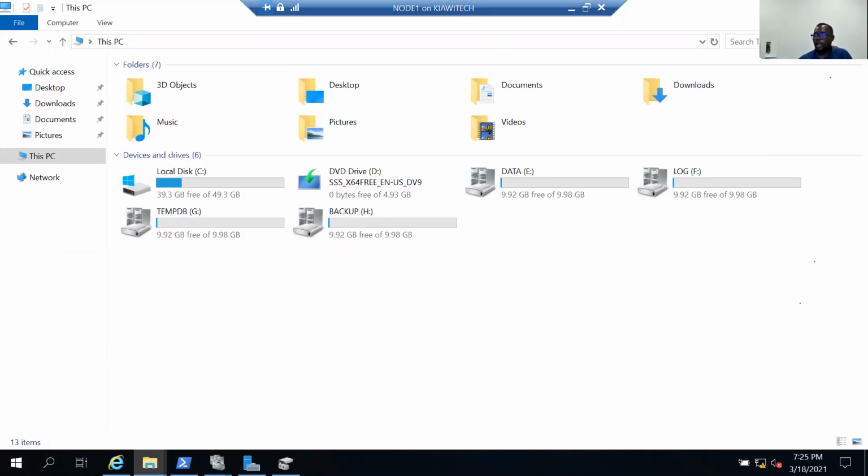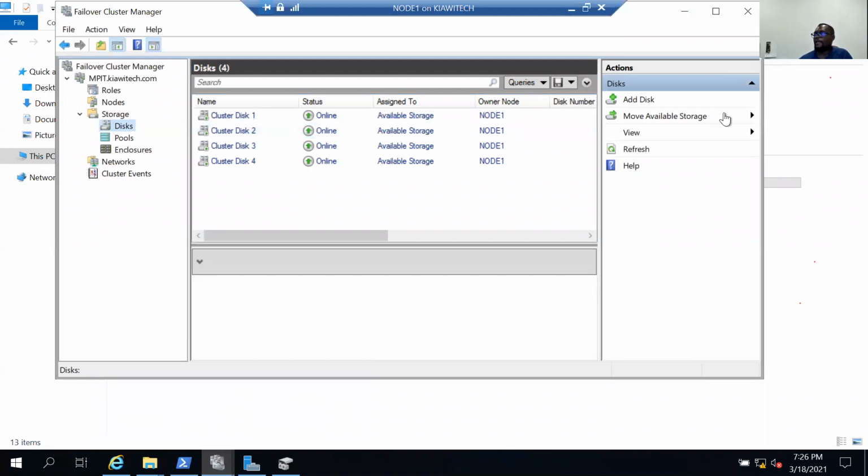So if I go back to my cluster, I can say move available storage, and I can select best possible node or select a node that I want. Let's say I have multiple nodes here and I want to point this to a particular node, I can go to select node, but with best possible node, it will check which node is available and just move it. So if I select that option, you can see all of them are going offline and they're going to go back online, but this time around on node 2.